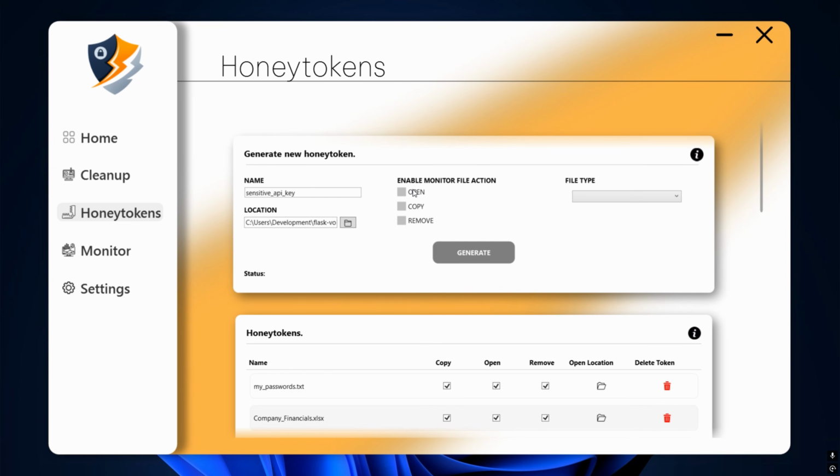Next, I need to choose what actions Centrix Shield should monitor. I'll enable open because I want to know if someone opens the file. I'll enable copy because I want to know if someone tries to move or steal the file. And I'll enable remove because I want to know if someone deletes the file. For the file type, I'm going to choose a text-based file because API keys are commonly stored in text config environment files. Now I click generate.